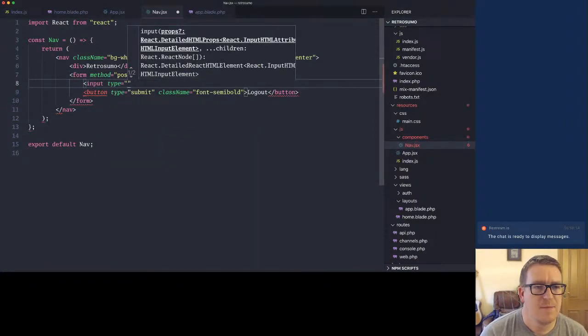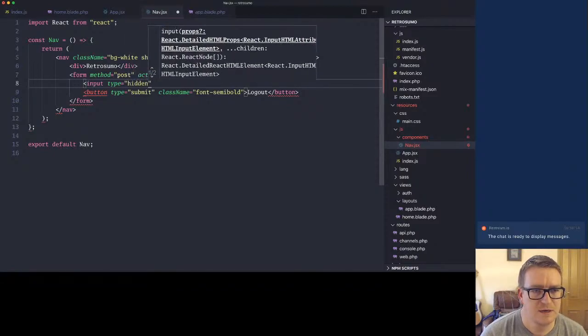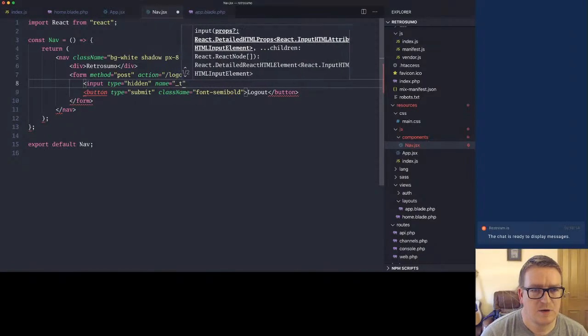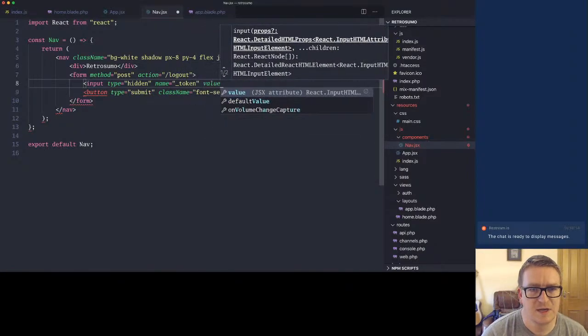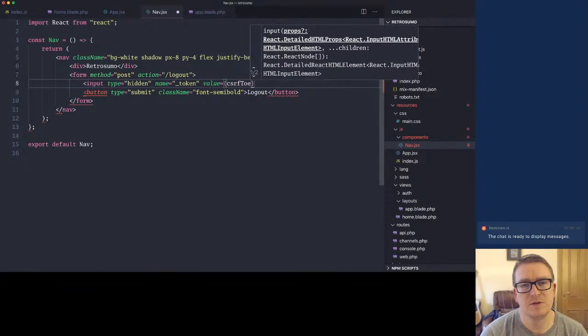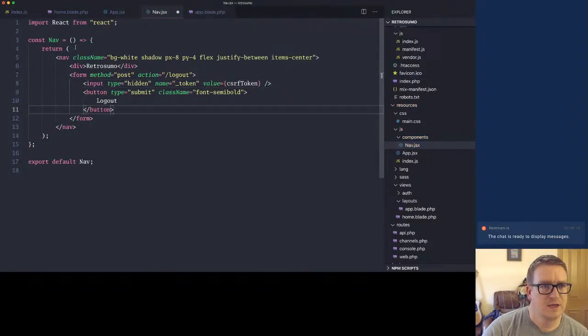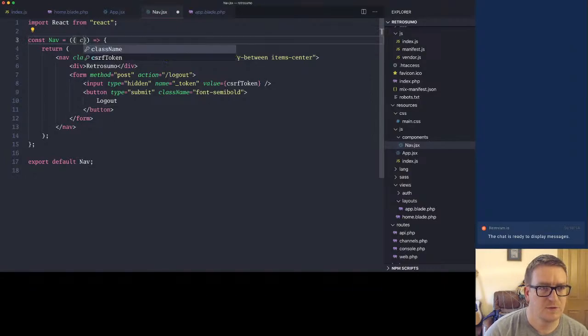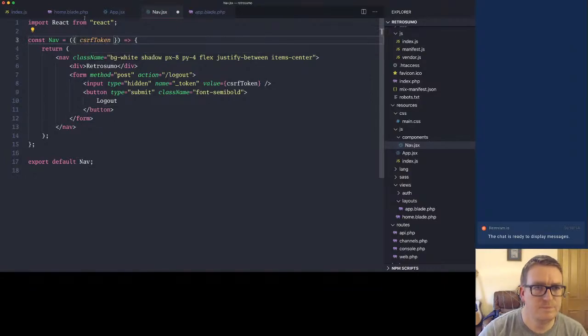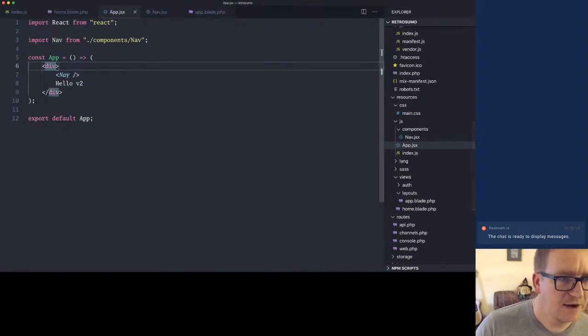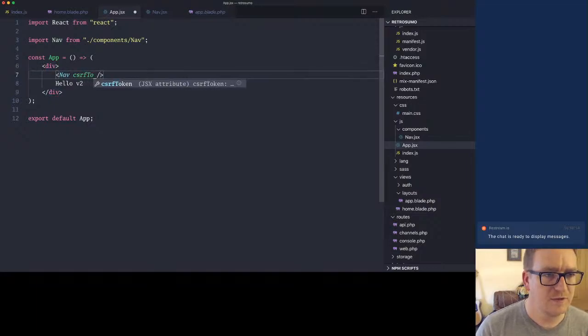So the way we're going to do that is by putting in a hidden form field with a name of underscore token, and the value of that is going to be equal to, we'll call it CSRF token. But we don't have any CSRF token coming through, right? So we're going to pass that in through props. So we'll get an error there now in a second. So we're going to say CSRF token is equal to CSRF token.